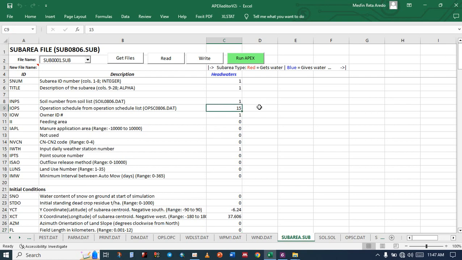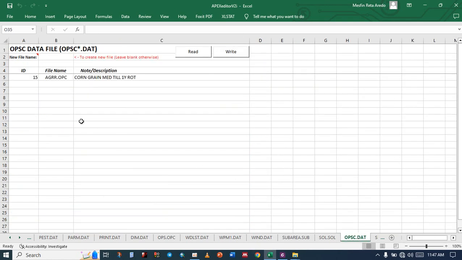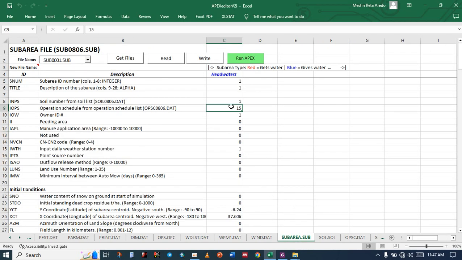Now, if you modify the operation file and you would like to use the new operation file, you need to provide an ID, a name, for example, and a description of it, and then in the sub area file, you need to provide it here. The others are more default, but there are also some important things here that we like to modify.